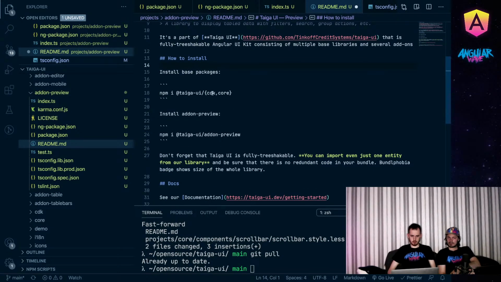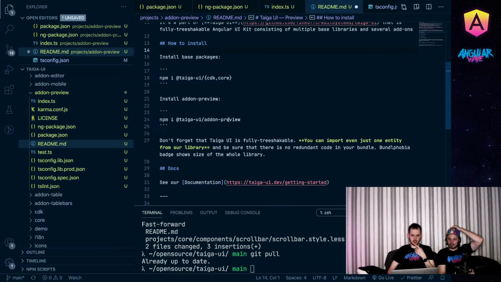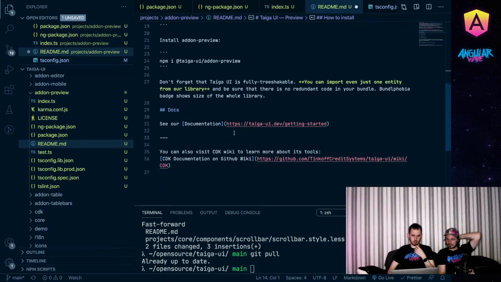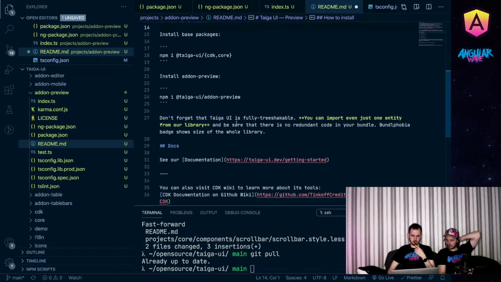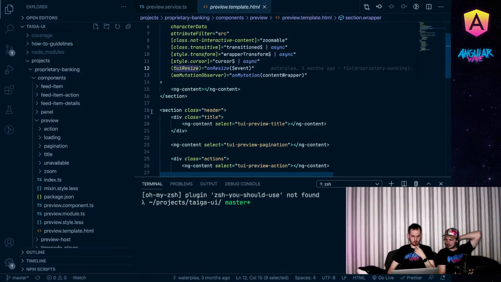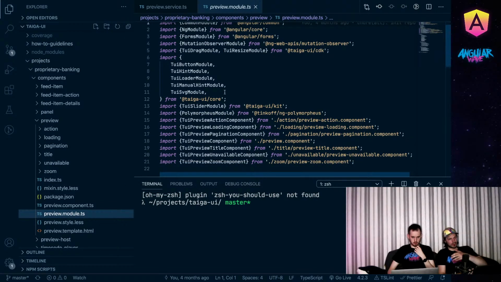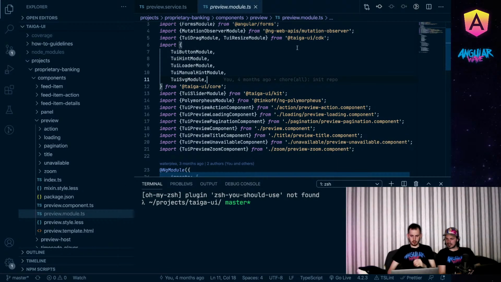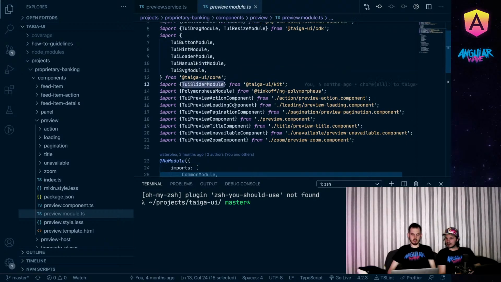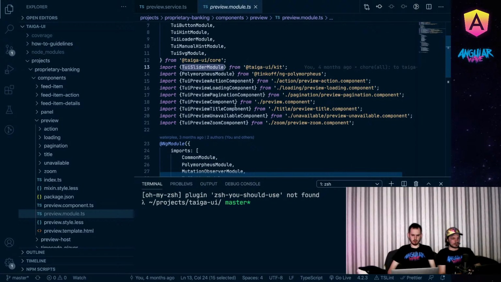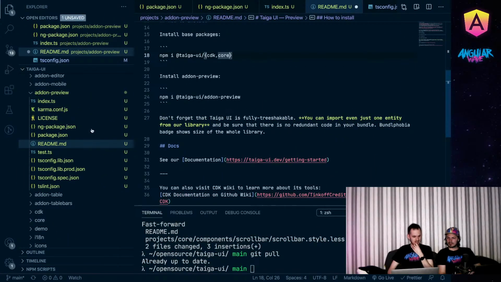From the Taiga UI library, install base packages, then install addon preview. I think you need a kit for it. CDK, core and kit, and icons, do you think? Definitely icons at least. I think we should go over those readmes in packages. Yeah, we need icons. Slider component. Do we have a slider component in Taiga UI? Yes, we have.